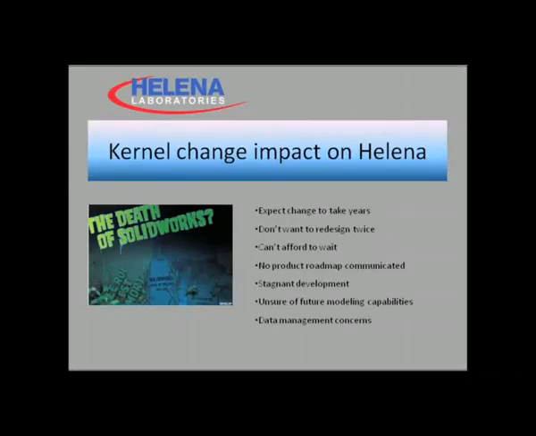As far as the kernel change impacting us here at Helena, I expect the change to take years, and I really believe that's what's been going on at SolidWorks for the last several years. They showed us something at the SolidWorks World 2010. They've been working on that for a while, and basically, I've been on the wrong side of kernel changes before, and I really don't want to risk going from Parasolid to the V6 kernel.